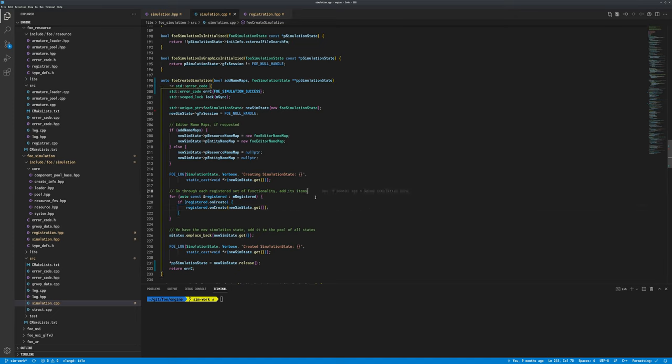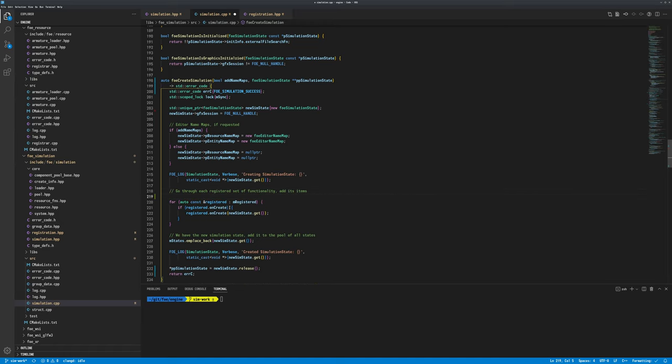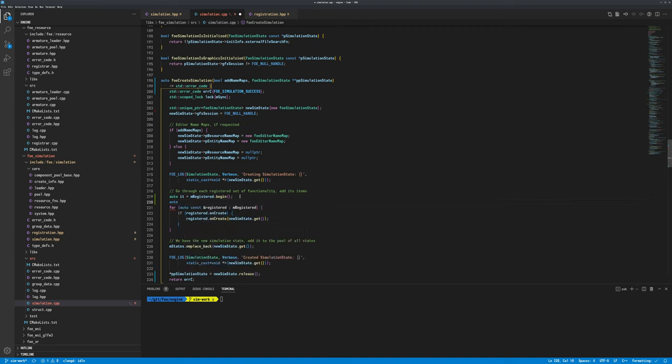I want to change this up. So, what's in the registered should be, I have a scope lock, right? For everything. Yes, I do. So, instead of going through this, the range system, I'm actually going to be keeping track of that instead. So, iterator equals m registered dot begin, and we've got to end it. Auto const end iterator equals m registered dot end.